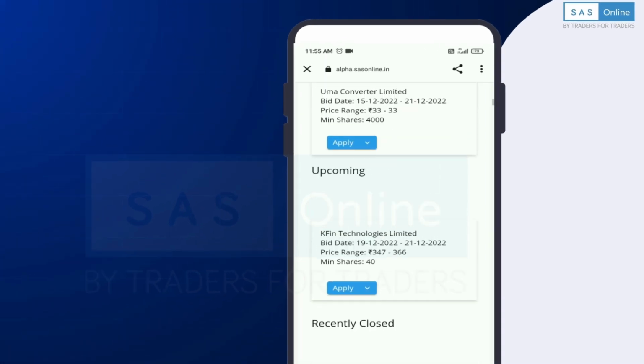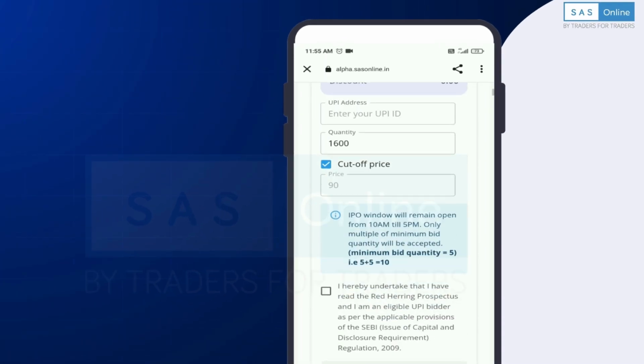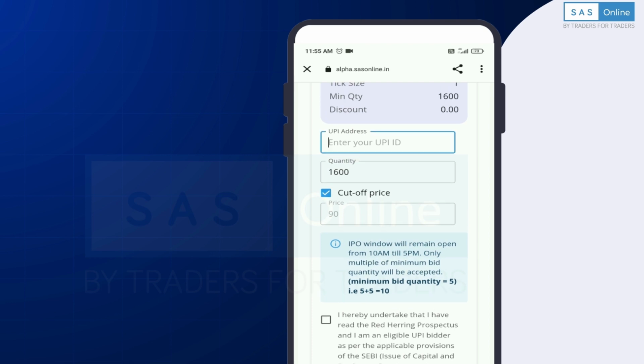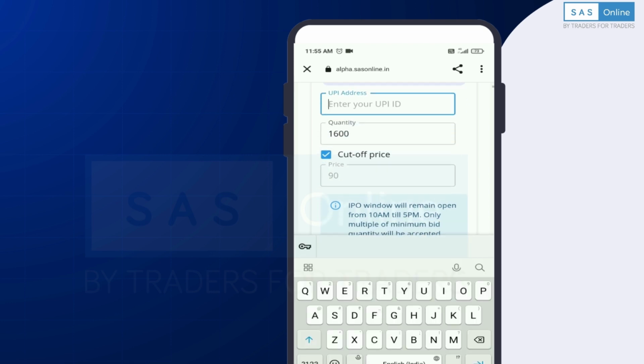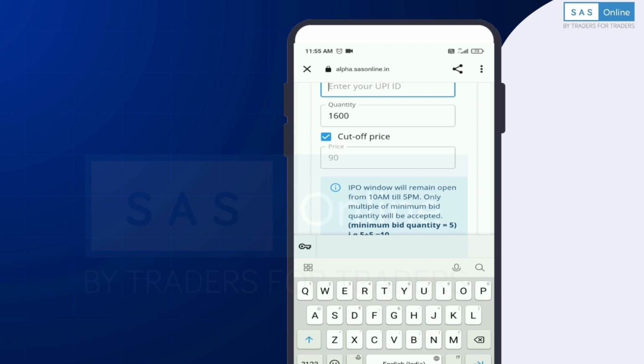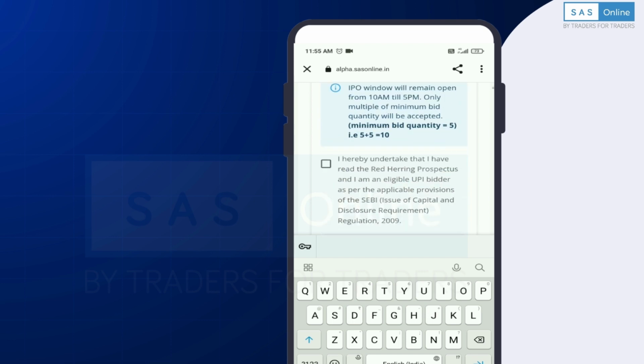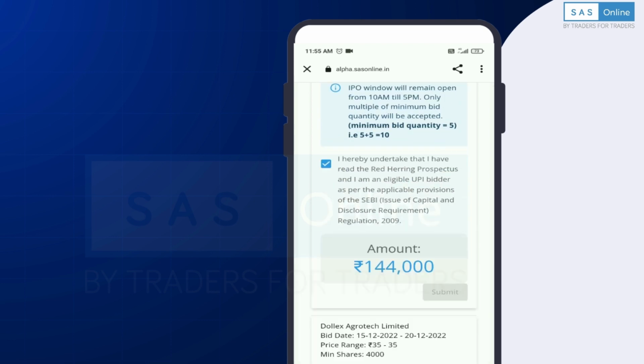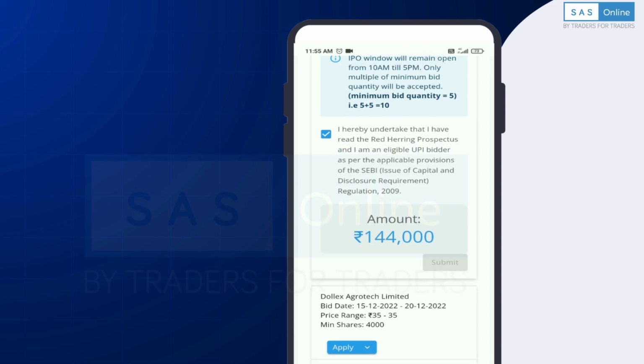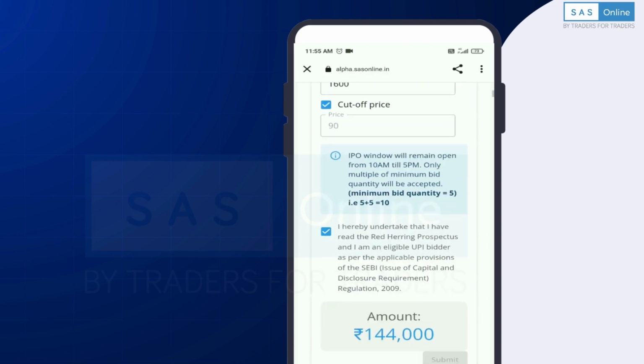Then you can also apply from here. You have to just enter your UPI ID here. Then you have to enter the quantity if you want to buy more quantity. Then you have to click on the undertakings and then click on submit. Then the mandate will go to your UPI application. You have to just accept that mandate and your amount will be blocked for the IPO.